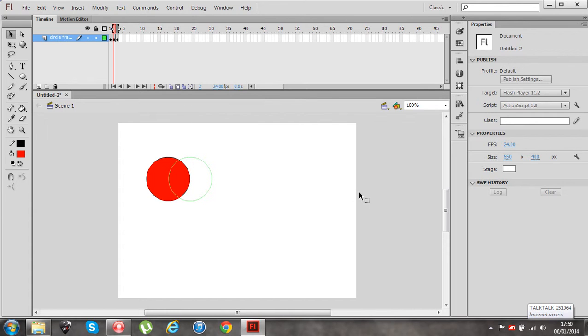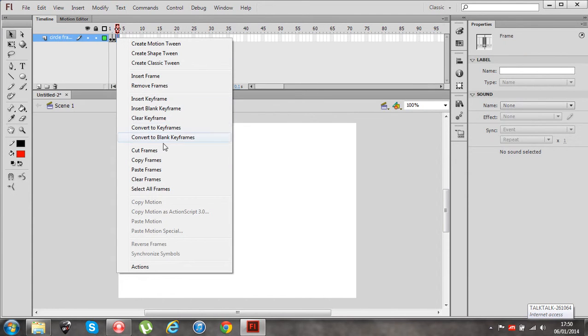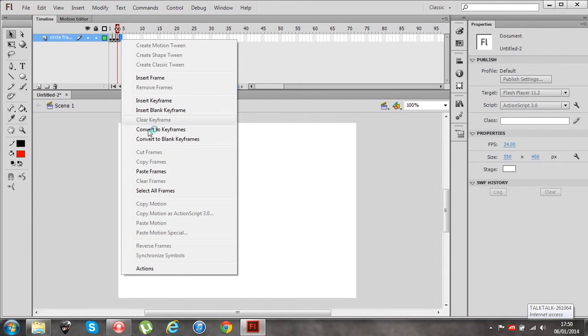And if I want to make this ball move to the other side of the screen, I'm just going to use the copy frame and paste frame technique.